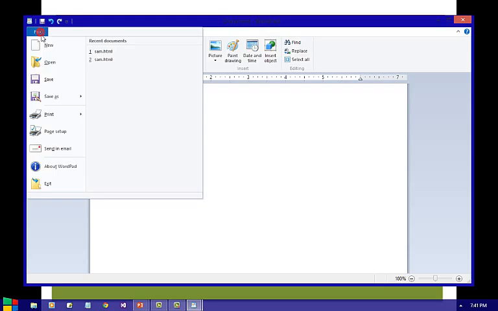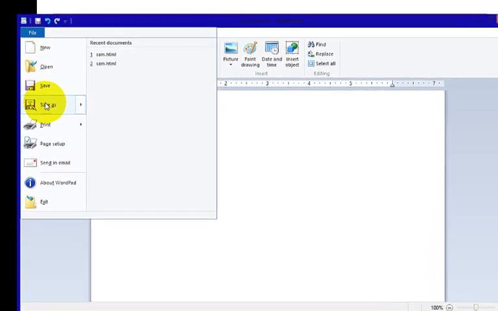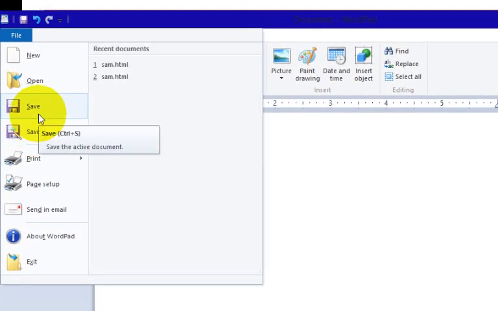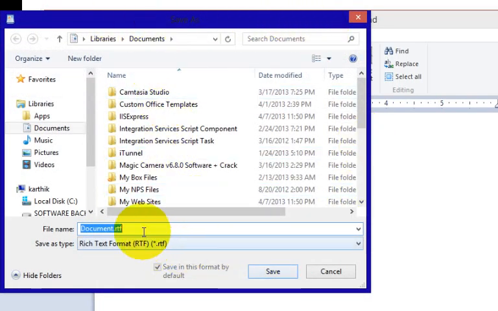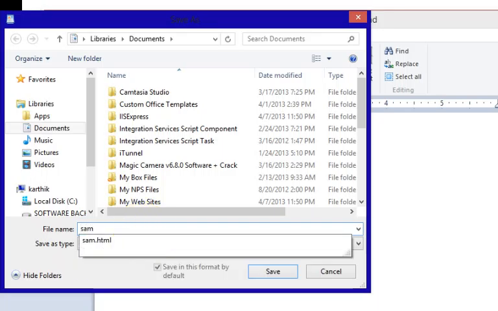So go for file and see, this is save and this is save option. Save means if you give save first time, it will ask, this is a save dialog box. Here you want to give your name. Under this name the file will be stored. For example, Sam. I am going to give Sam.